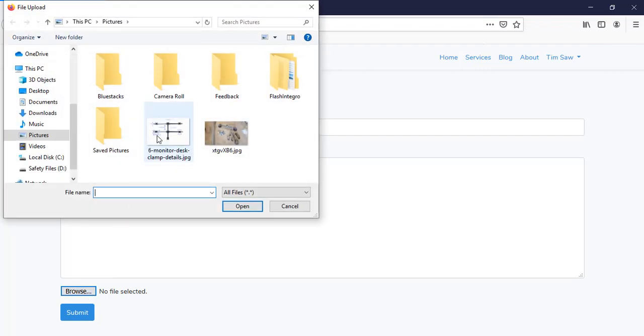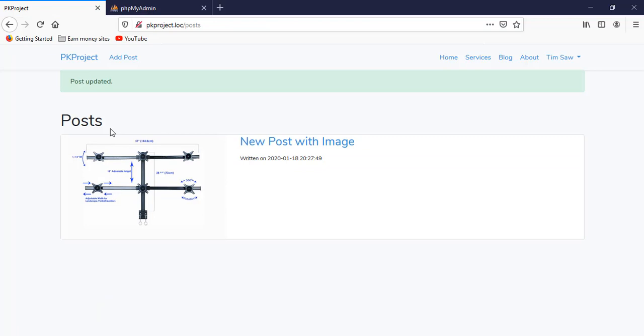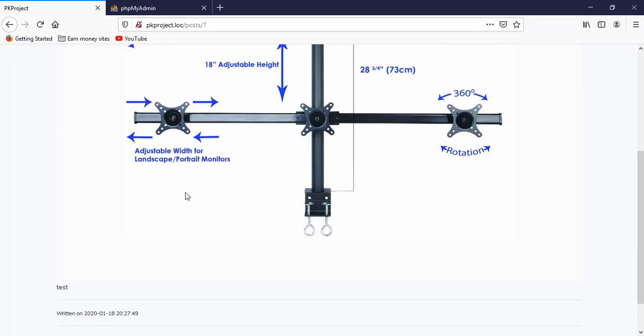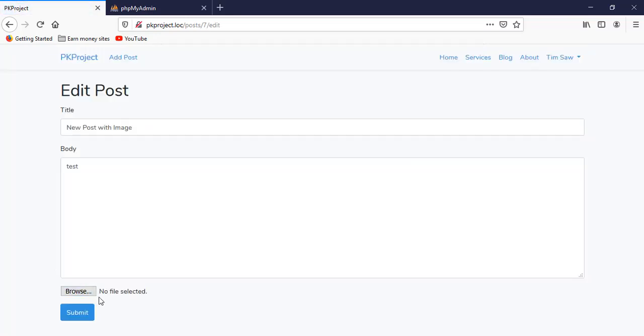So let's browse another image and then open and then submit. Post has been updated, and as you can see, the image here has been updated also because we have uploaded an image coming from our edit page. So the next thing is our delete.